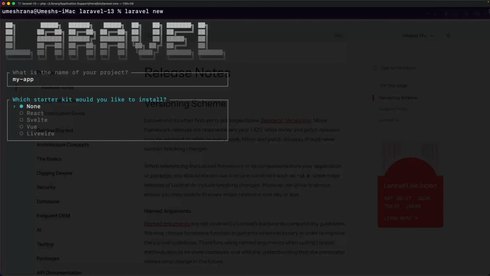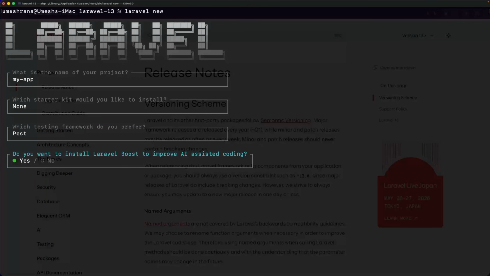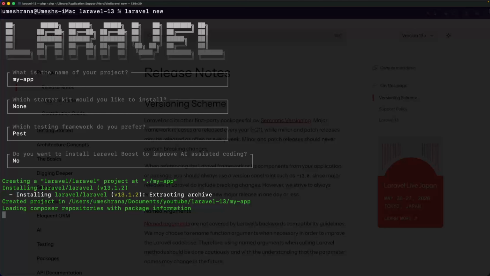Now here we have the options as React, Svelte, Vue and Livewire. These options were already available in Laravel 12 itself. As of now, I don't want to go with any starter kit because I'm just going to do a fresh and basic Laravel 13 setup. So I will go with none, and related to the testing framework, by default I will go with Pest. And now this asks, do you want to install Laravel Boost to improve AI assisted coding? As of now, I will go with no, and here this is creating the Laravel 13 project.